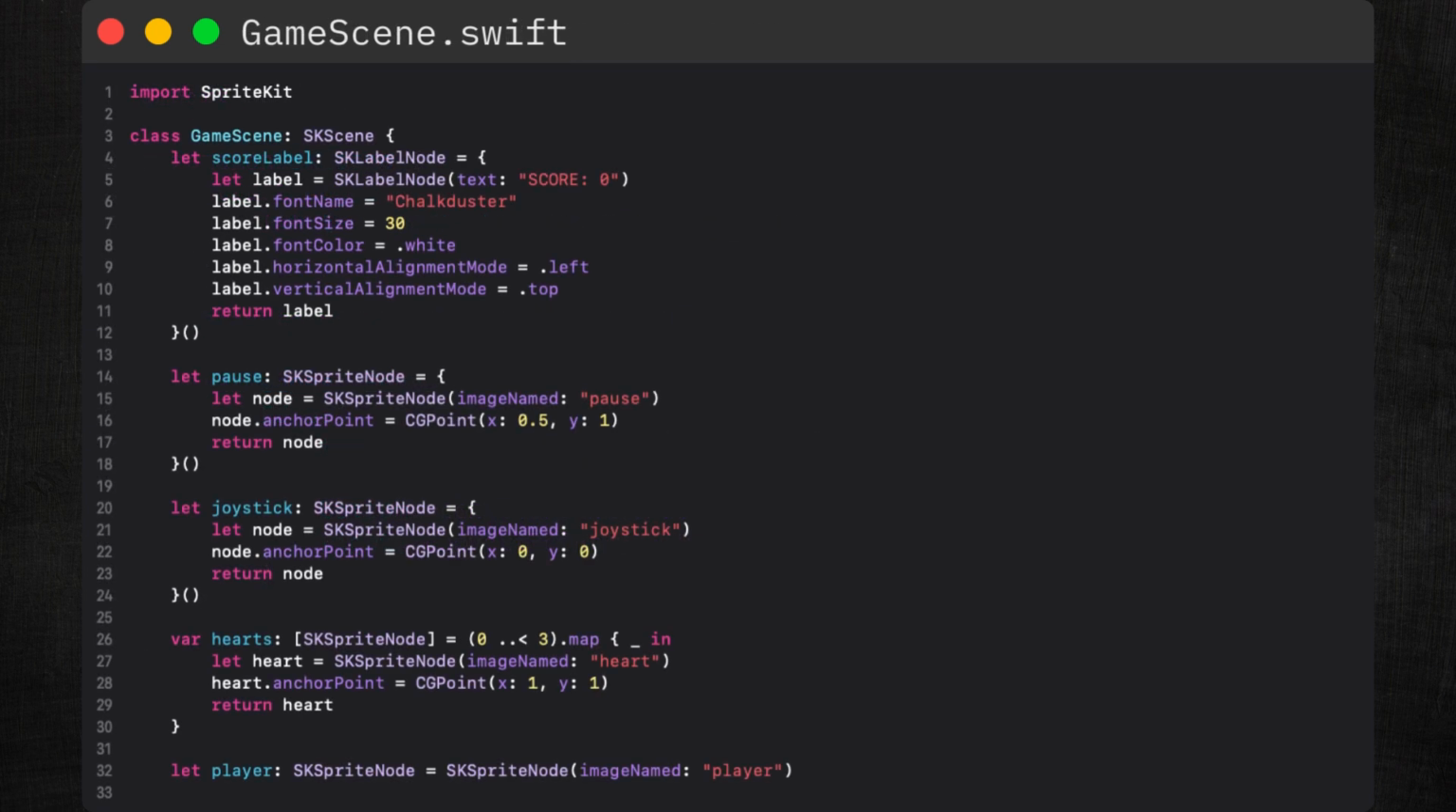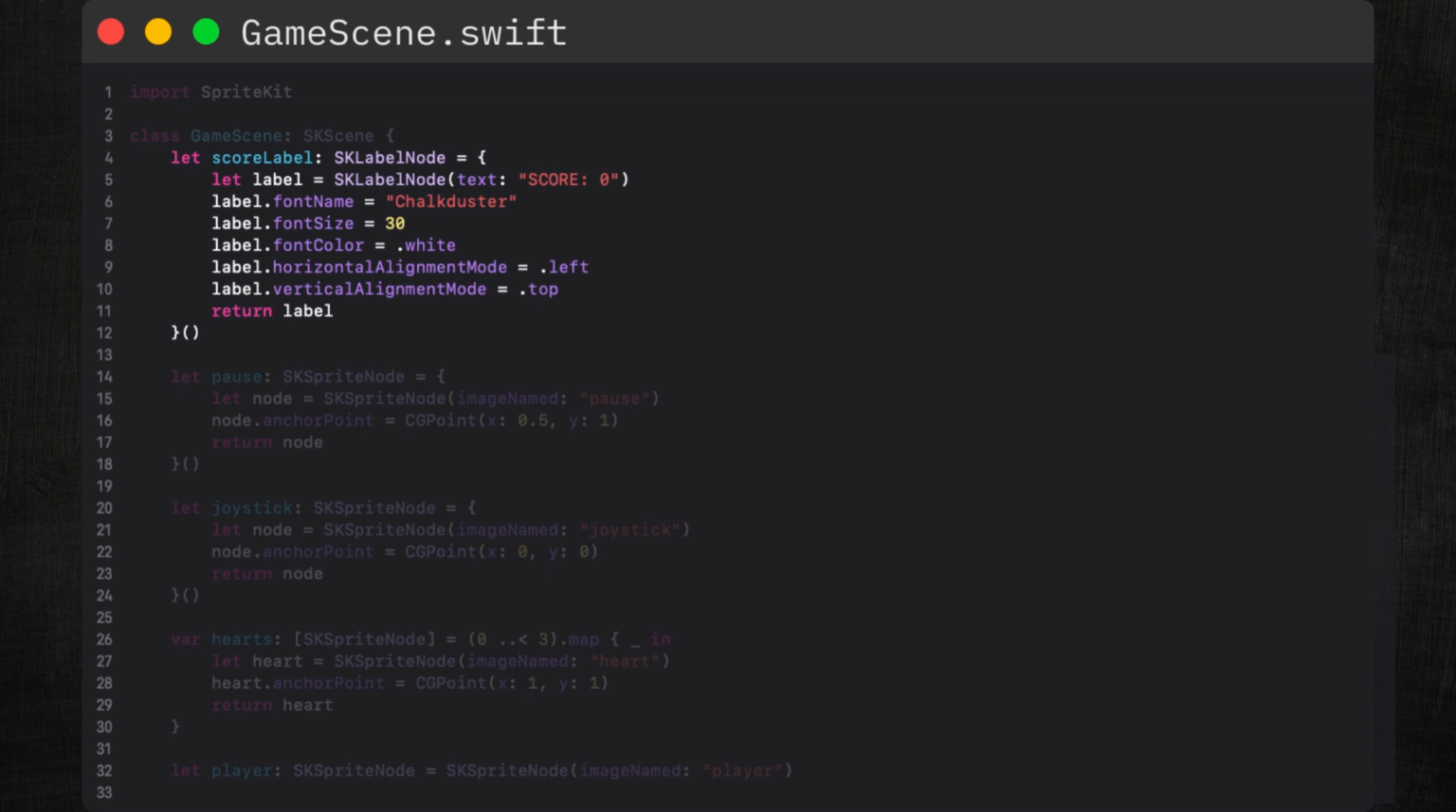Now that we've got a way to calculate the view's edges inside the scene, let's set up our game scene with the UI elements we want to place. We'll start with a score label. This is just an SKLabelNode with some basic styling. Notice we set the horizontal alignment to left and the vertical alignment to top, which will make it easier to position against the top left edge later.